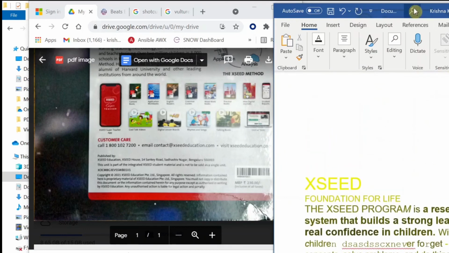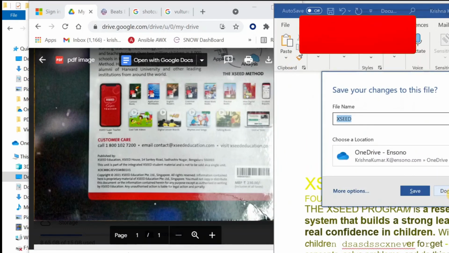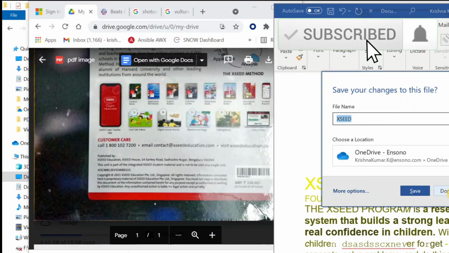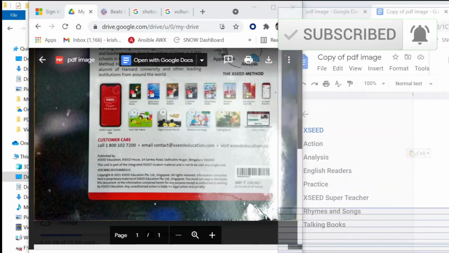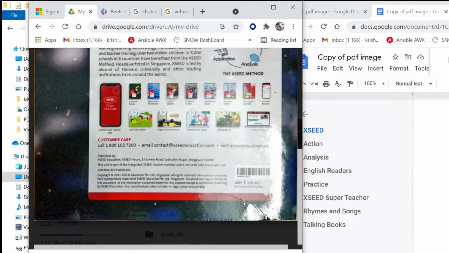So this is how you can edit a PDF like application forms, which is very simple, and this is how you can update a PDF which has been generated from a system, and when it comes to an image PDF you can easily extract the data.